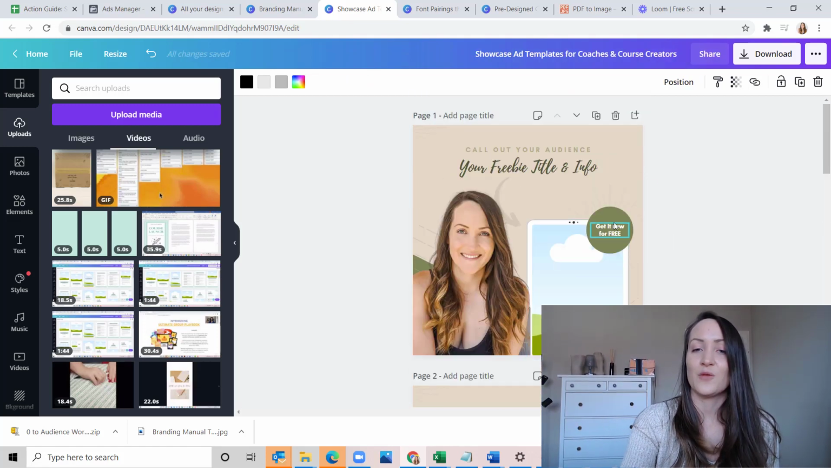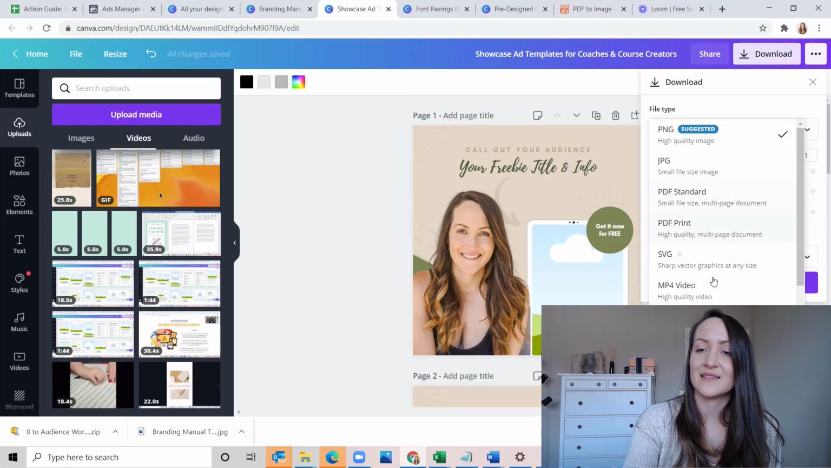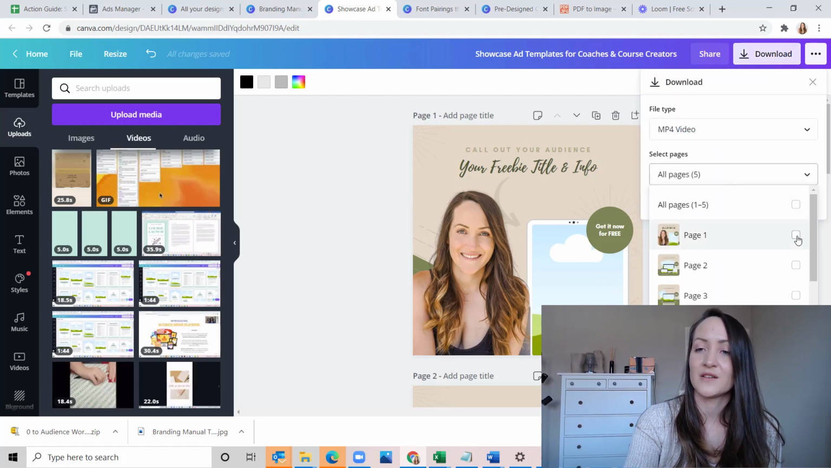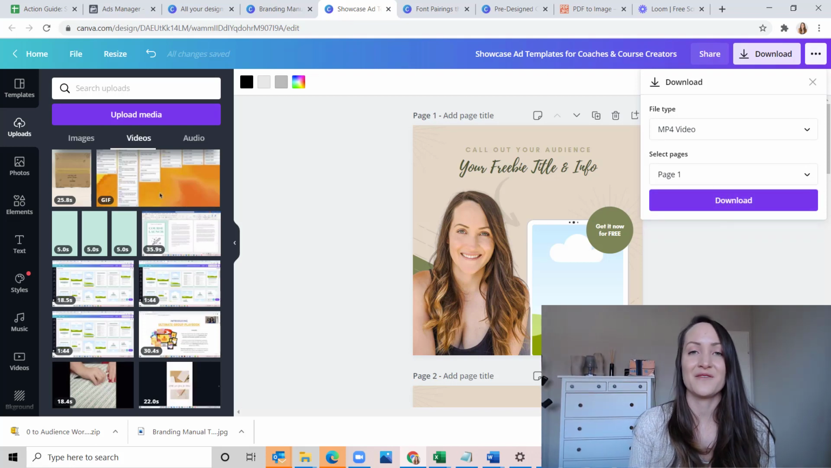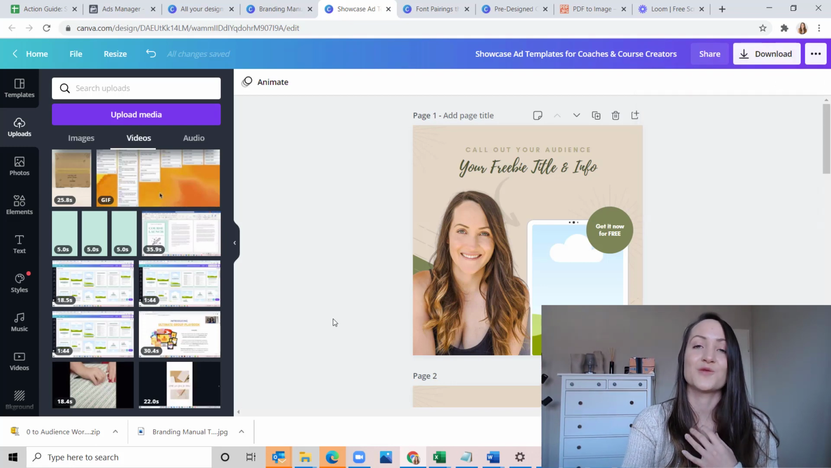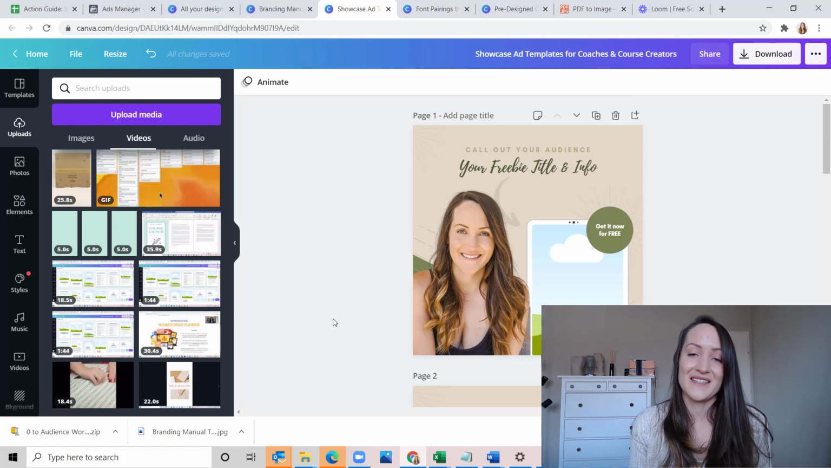And the way to download this is to download it as an MP4 video, and then click on download, and then you have your video ad ready to go. Those video ads, they tend to do extremely well for me. So that's all there is to changing over the creatives.